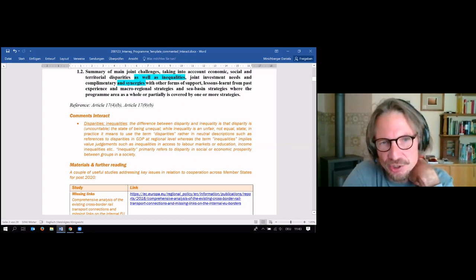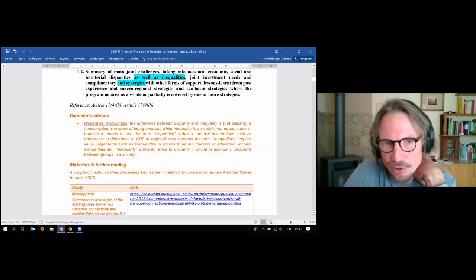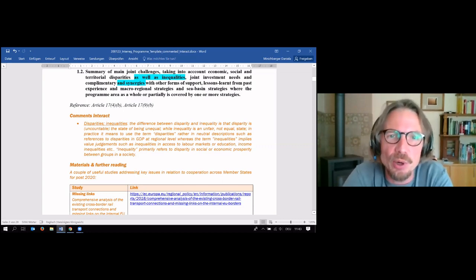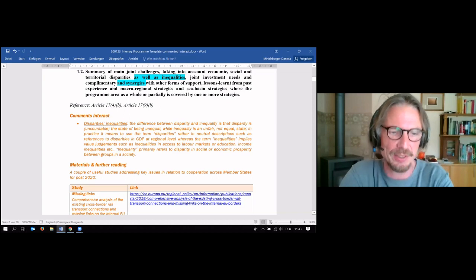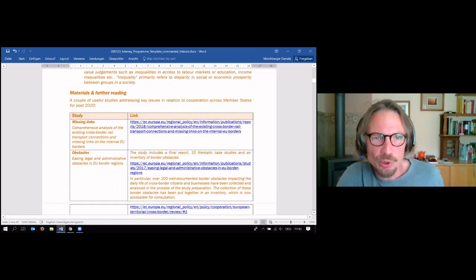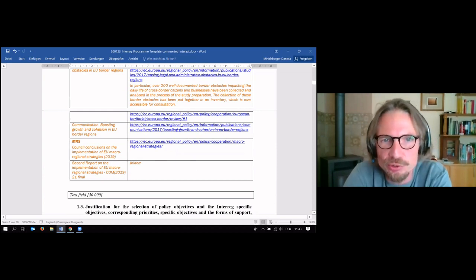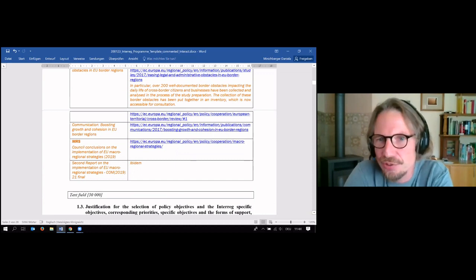And in addition, we've provided a tentative list of materials which you might consider going along in the programming process. There is an obvious focus in the forthcoming period on missing links, and there is a very comprehensive study on missing rail links, or on obstacles. Same here, a very comprehensive study launched. And we would also recommend to look into the whole documentation related to the so-called cross-border review. It's the first tentative list of materials you might consider.